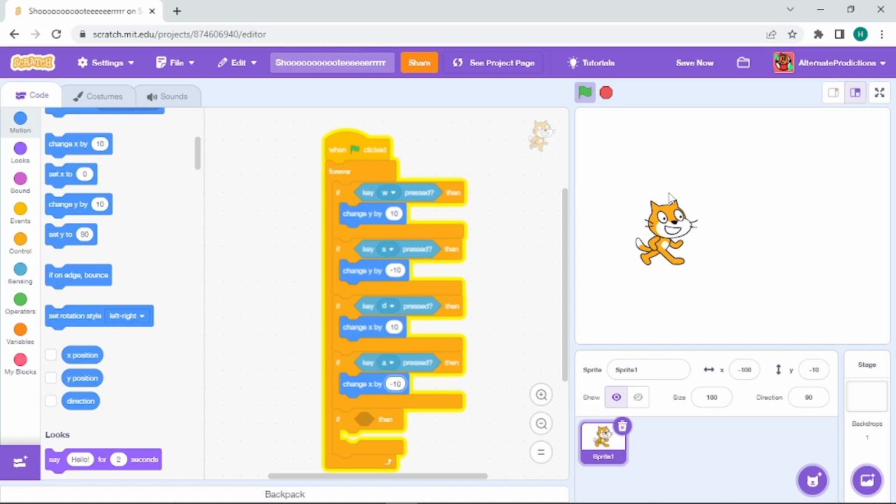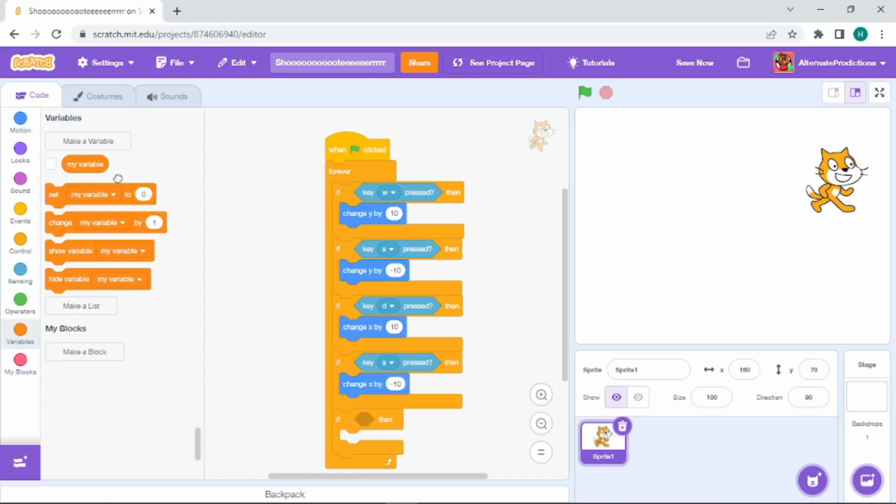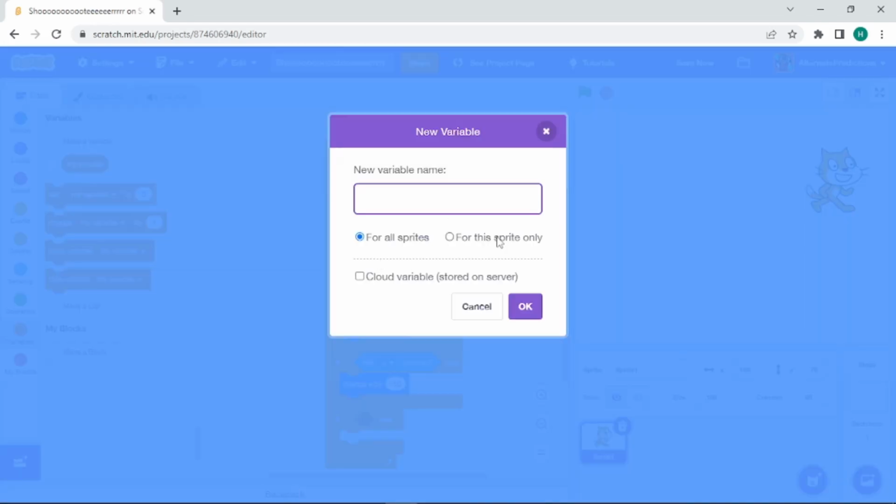But you see that there's a problem. If we want to change the character's speed, for example, then we have to change all of these values manually, which is not so great if you ask me. I'm going to make a variable. Variables allow you to store information.